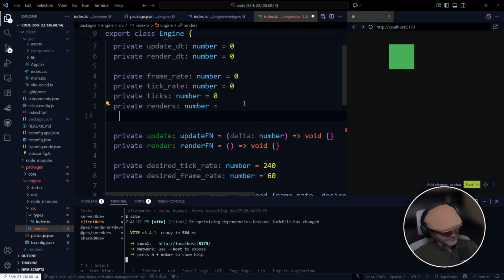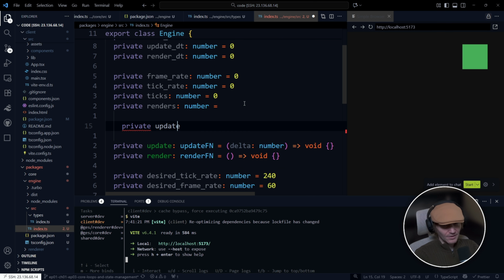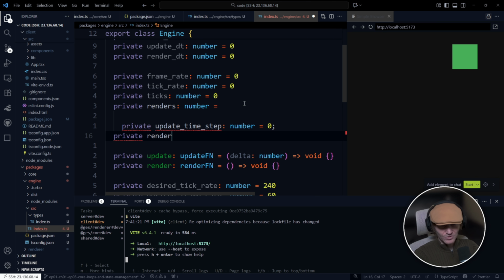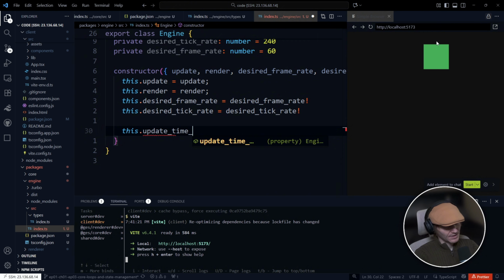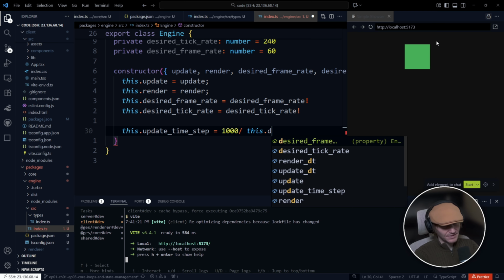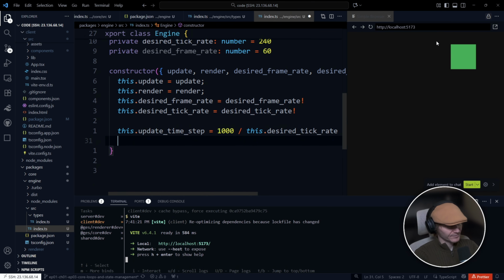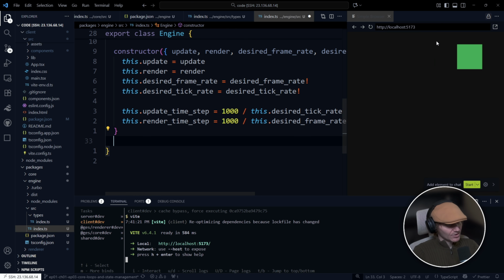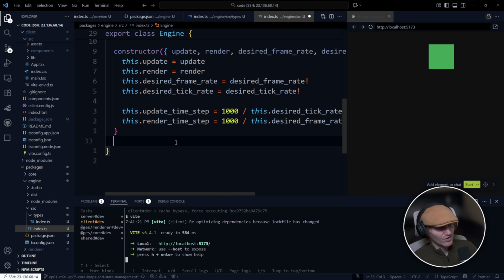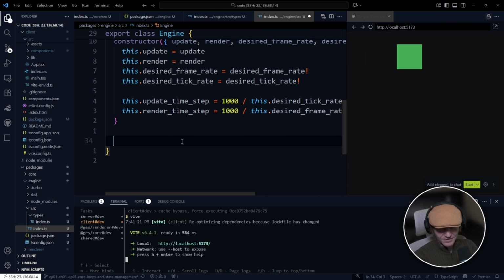We're going to have, I forgot, two more private: update time step, render time step. So then in here we can say this.updateTimeStep is equal to 1000 divided by this.desiredTickRate, and then this.renderTimeStep is equal to 1000 divided by this.desiredFrameRate. That should be good there. So this is just going to set up our variables that we need within the actual loops themselves.